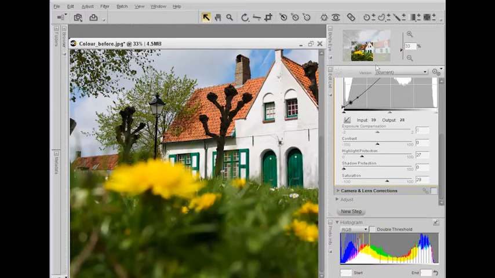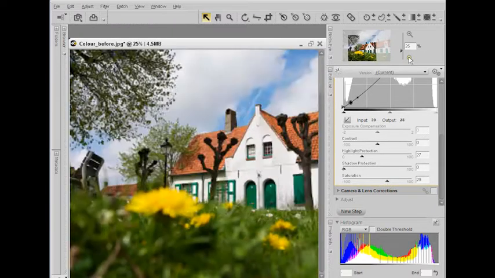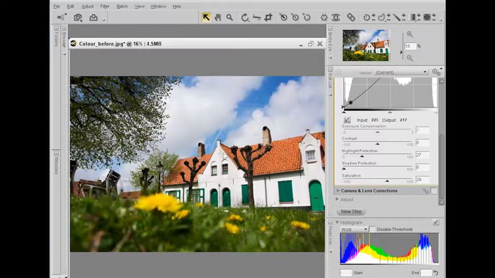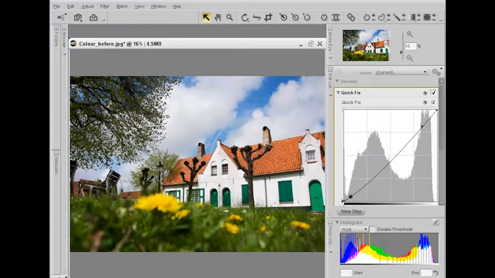So let me just pop back down to zoom out so we can see the shot in its entirety, and I just want to compare the before and after, so that even a fairly healthily exposed shot can benefit from a little bit of tweaking with the tones and the colours like so.